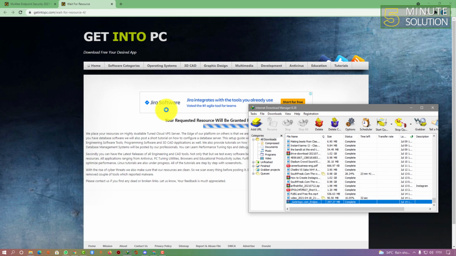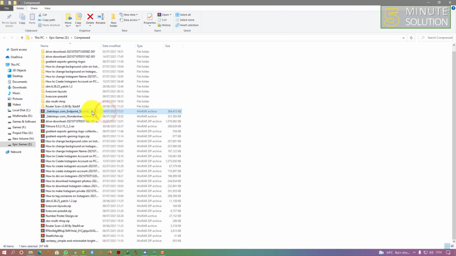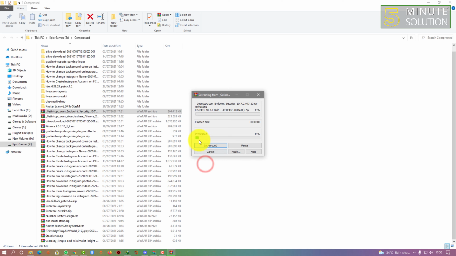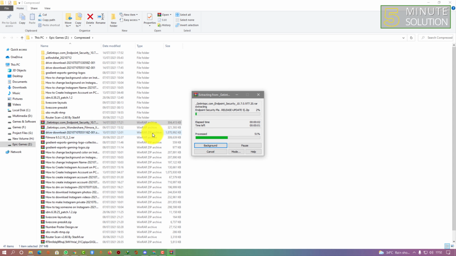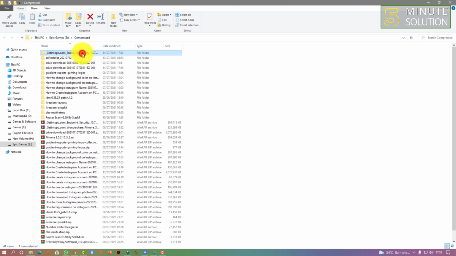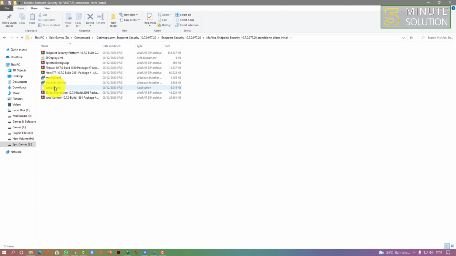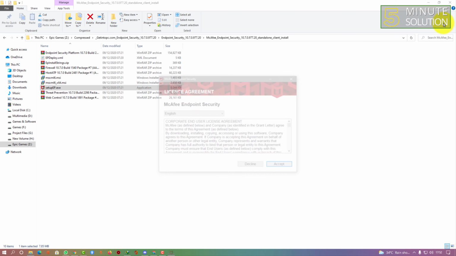Now just open the folder where you have downloaded, and you guys need to simply extract the file. Okay, and remember that password, 123, and wait until the process is done. Now here you can see this is the folder where your extracted file is, and here you can see that setup exe. You guys need to click on that and select yes.